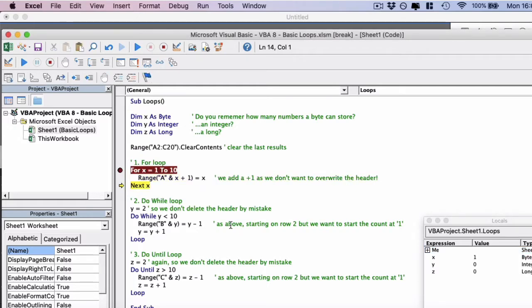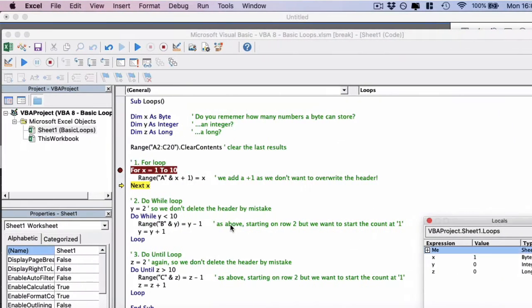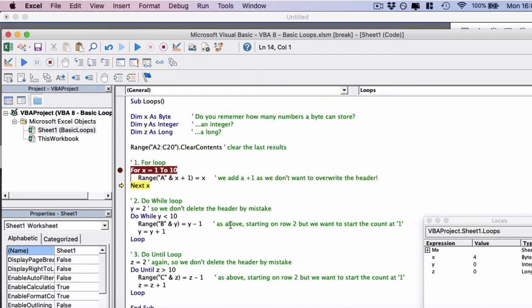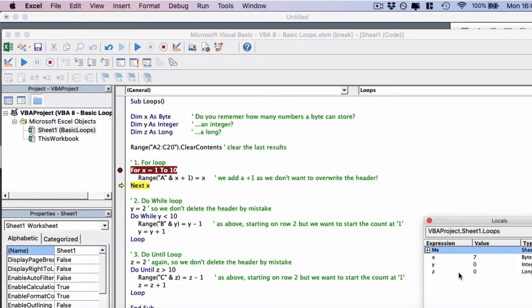So we start here with range A2 equals X, which has typed in the number 1. And then you can press F8 a few times or Control-Shift-I a few times as it loops up to the 10th number. So we're still going here, we're on 7. You can see X here is 7.